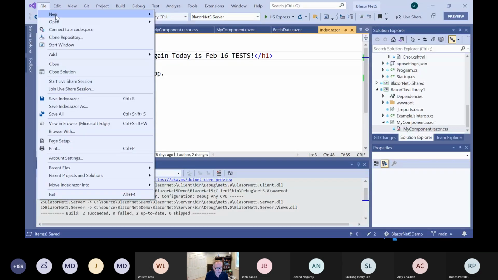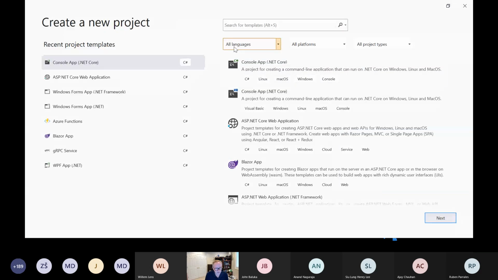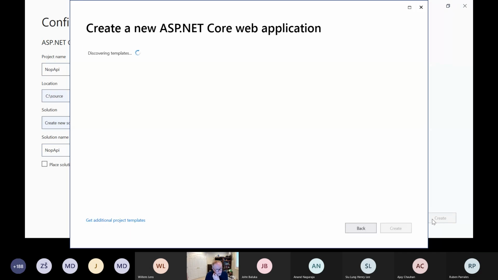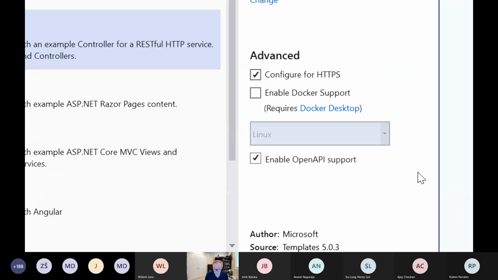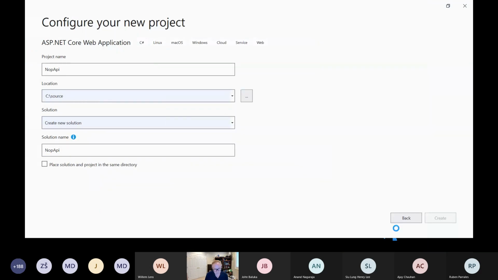So I'll just do file new, project, and let's do an ASP.NET Core application, and we'll call this NoOp API. And then for my project, what I'll do is I'll select over here, I want to build a web API. And notice that there is this new Open API support, which is checked by default. I can click create.